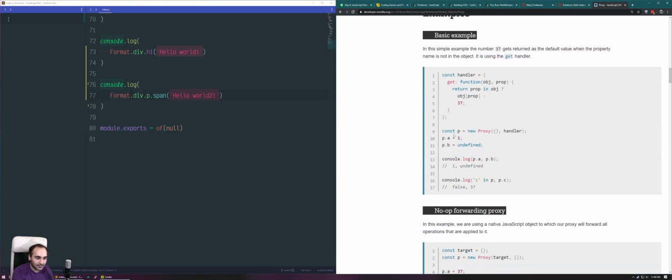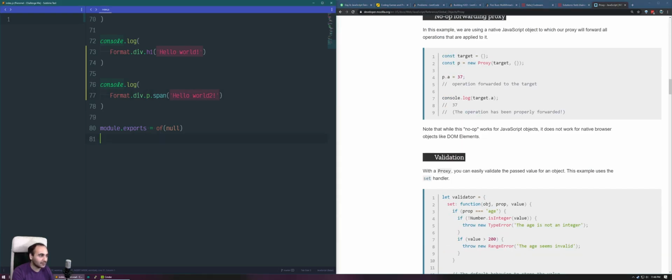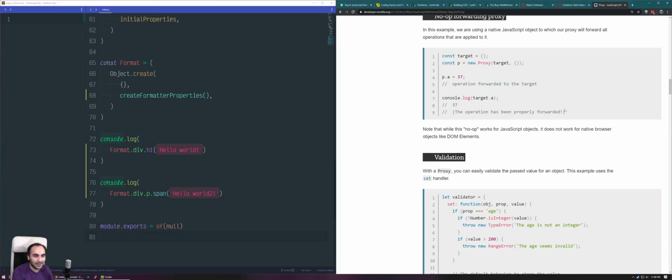Come on, give me the example. Handler. It's a function that gets executed as a get. Oh my God. This is exactly what I wanted. Yes. Oh my God. Am I going to have to do this tonight? There's no way. I'm not going to do it tonight.